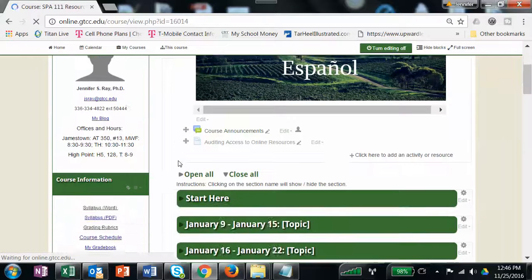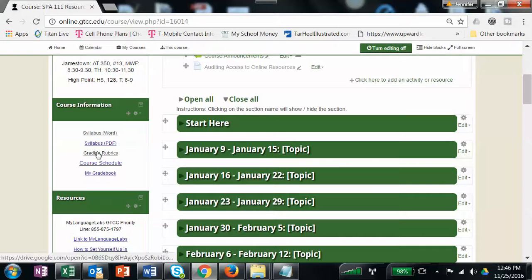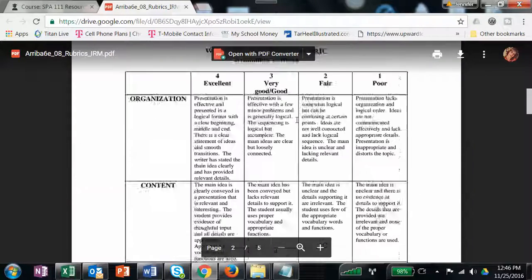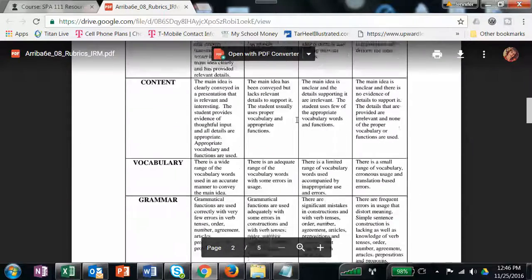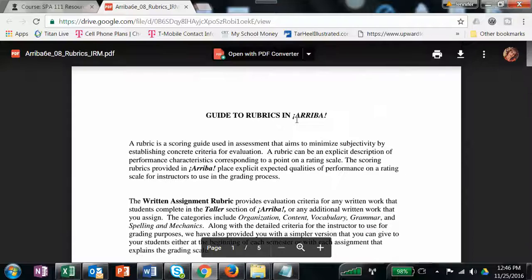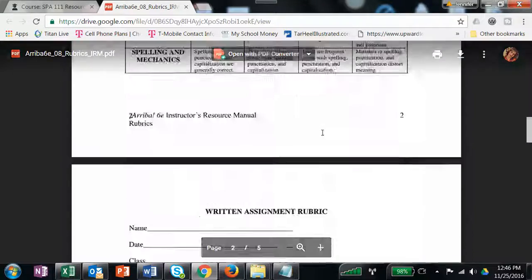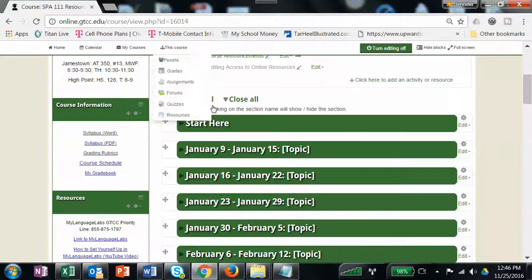I think I already put a rubric out here. I use the rubric for my language lab. So if you click on here, I took it from my Google Drive. So hopefully you guys will be able to see that, but that shows you the rubric. I use this rubric when I grade writing and speaking. So I've already put that out there.